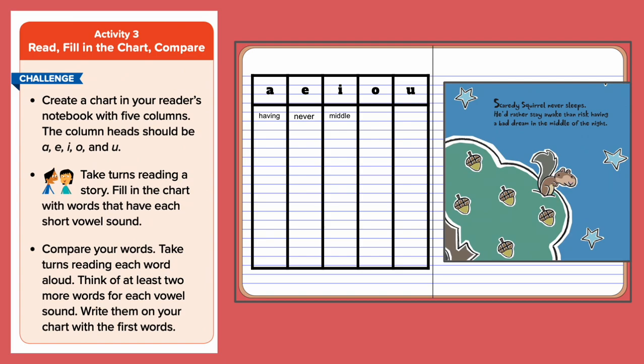It's up to you. If you do it with a partner, you're going to choose one book and you're going to share the book and do like a partner read. So you're going to take turns reading the story and fill in the chart with words that have each short vowel sound. So I have a Scaredy Squirrel story. I just picked out one page. And as I was reading, any of the words on that page that had a short A, E, I, O, or U, I was writing them down.